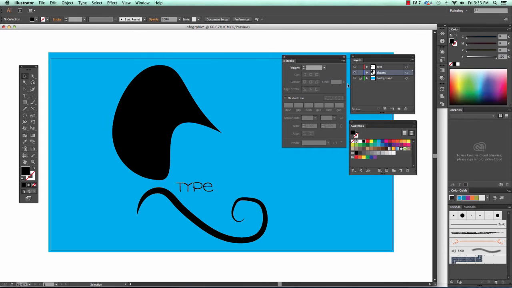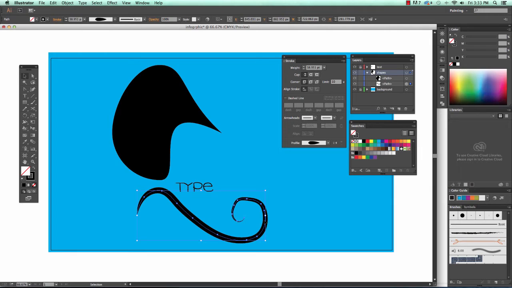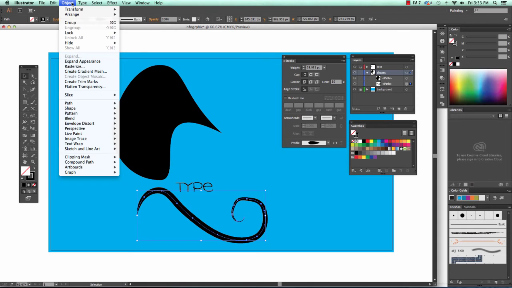If I lock my background layer, I can't select that background layer at all by accident. I can also lock the text layer and simply just work on the shapes layers. If I want to lock individual sublayers within a layer, I can. I can click on the object and I can go to where it is in the layers panel, or I can go to object and lock selection.